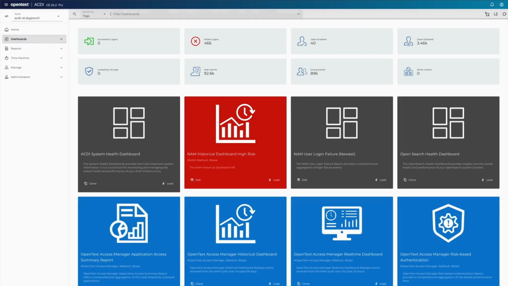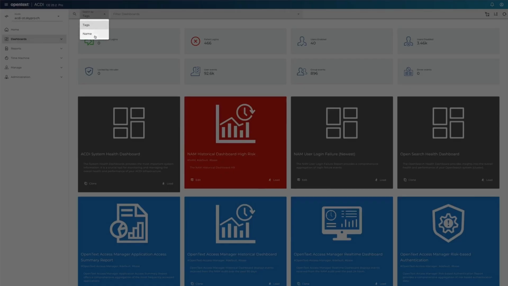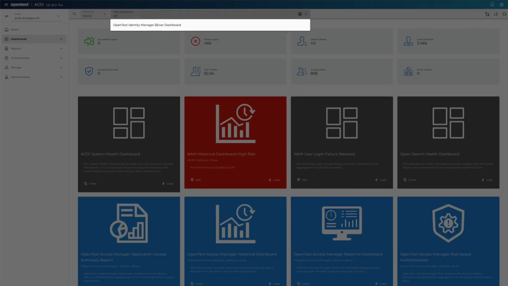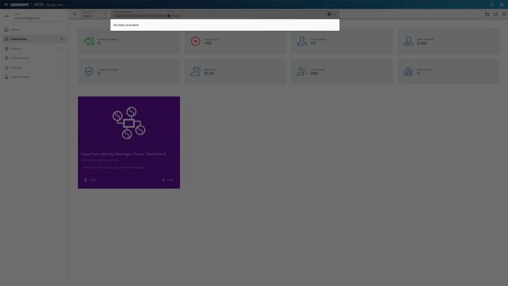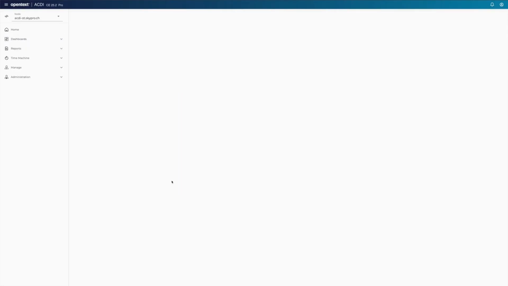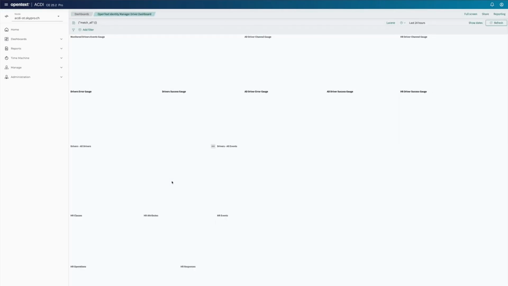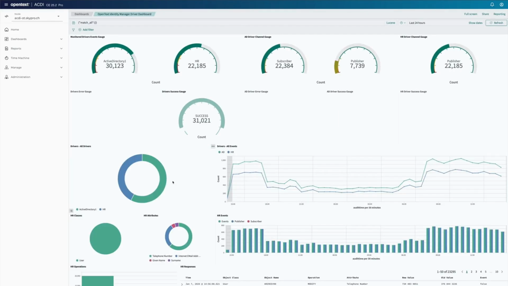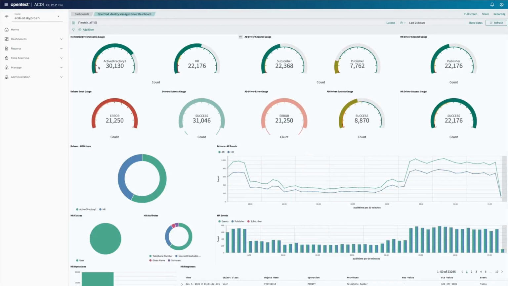Further, from the eDirectory, you can monitor third-party drivers using the ACDI Monitor. Information about events in the third-party driver monitor comes to the OpenText Identity Manager driver dashboard. This dashboard presents information about events in third-party drivers where the ACDI Monitor package is installed. For instance, we have here two drivers with monitors, the AD and a loopback driver named HR.